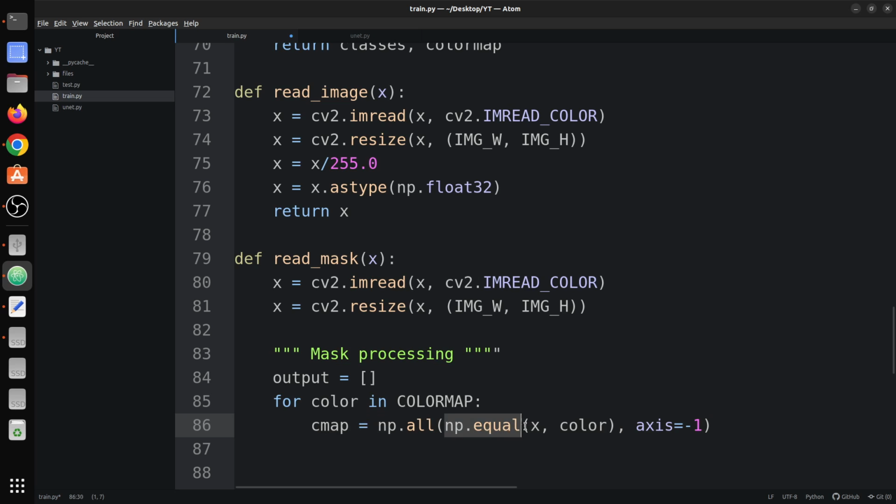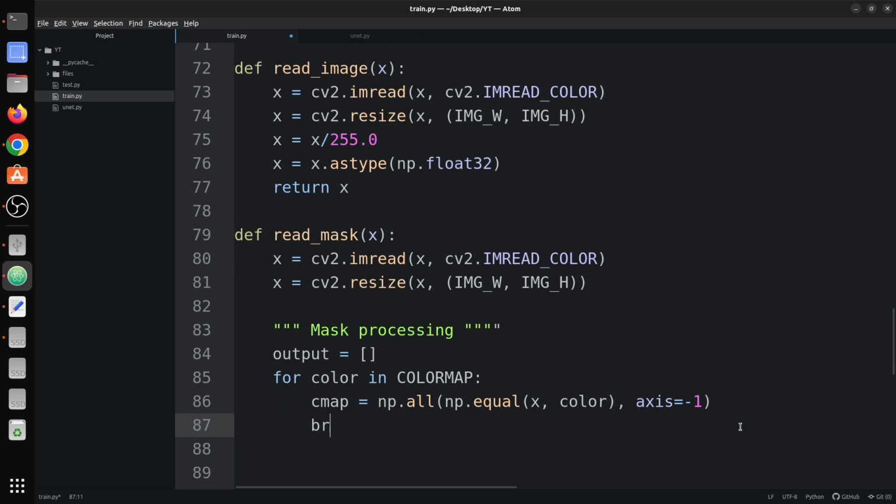So let's start from here. This is np.equal. Here we compare x, that is our mask, which contains pixels, with this RGB code. We match them on the last axis and we do this for all the pixels in our mask. If the RGB code matches at any position in the mask, it returns true, or else it returns false. So we're going to have a binary map for a specific RGB code. The first one is the background.